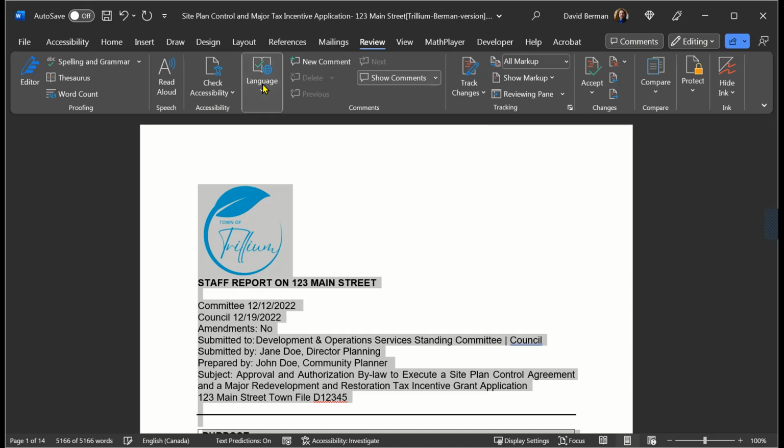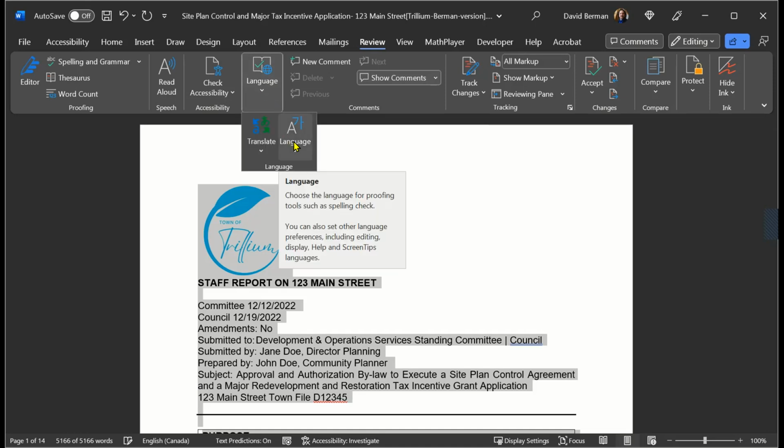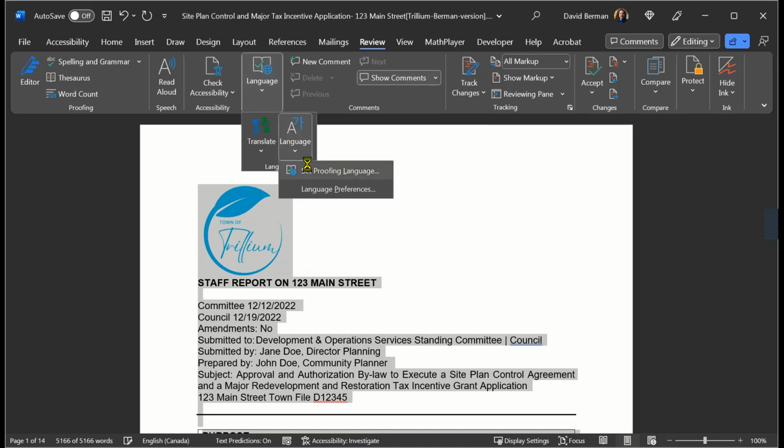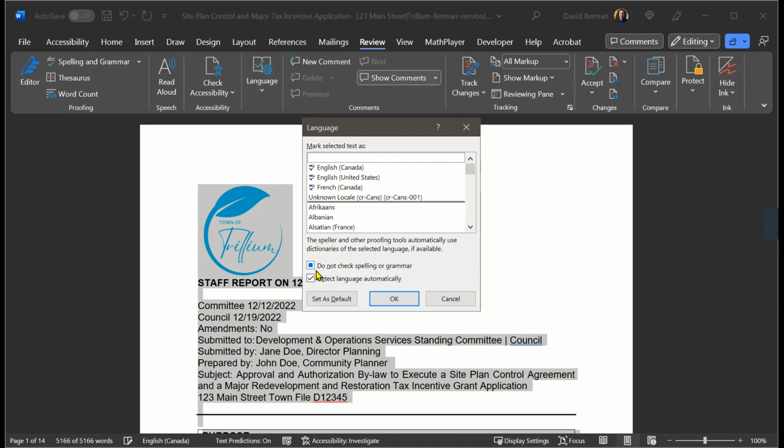However, I'm going to go back to that menu, and we'll see that when I went Language, Language, Set Proofing Language, for those of you who can see my screen, you'd notice that the Detect Language Automatically checkbox is checked. That's the command I want you to avoid. So I'm going to uncheck that so it doesn't try to detect the language automatically, and instead make sure that we have English Canada set.